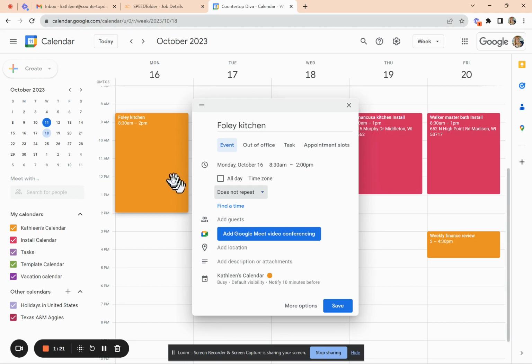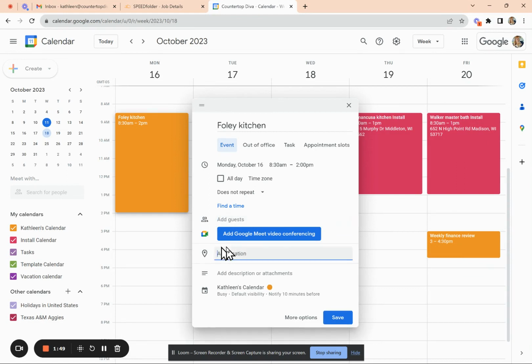But maybe if I'm wanting to invite a designer, or if I wanted to invite my accountant to come to a particular meeting, I can click add guests and then I just type in the email address for that person and the guest gets invited. Now, it will also then automatically offer to let me use the Google Meet conferencing, or if you use Zoom a lot, you can integrate your Zoom too.